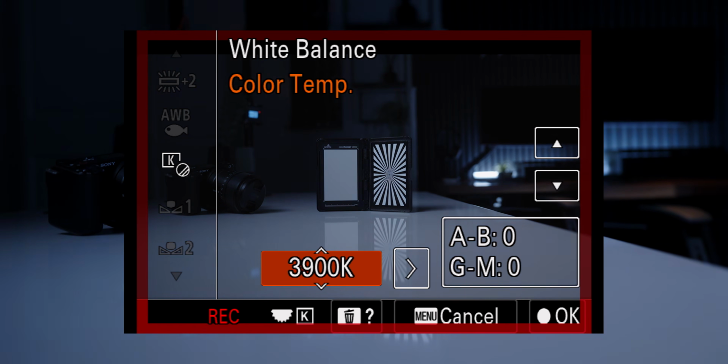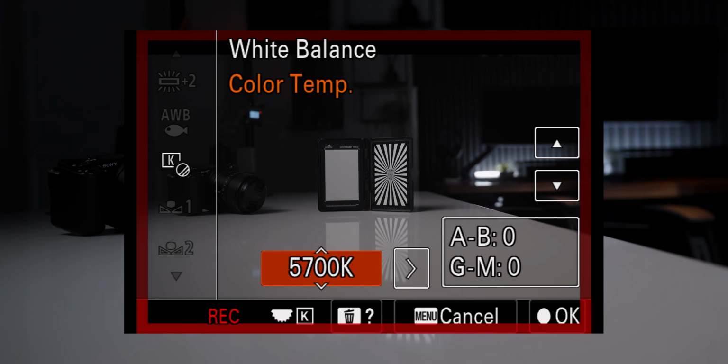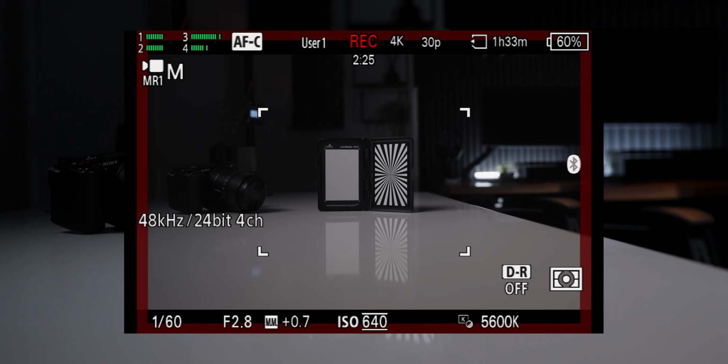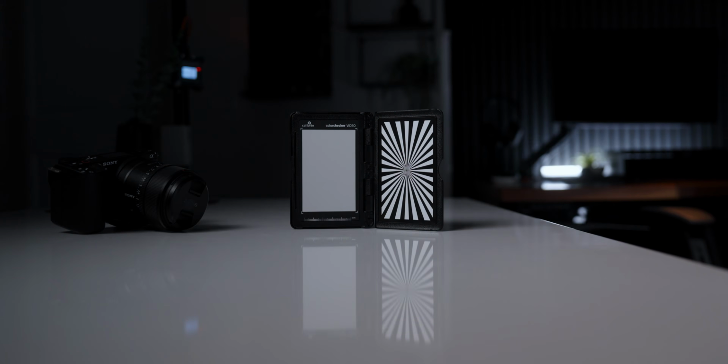So again, the only goal here is we're just going to be reducing or increasing this number until that white card looks white, and these are minor adjustments. You just have to get close. For me, that's going to be right here at 5600. I'm going to lock that in, and that will be the white balance of this scene as an example.